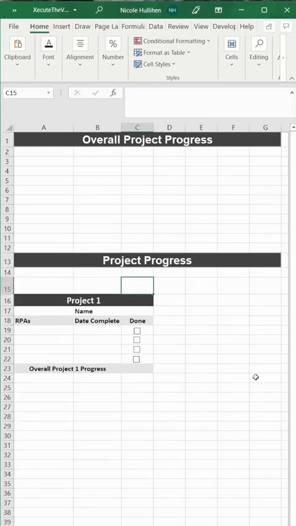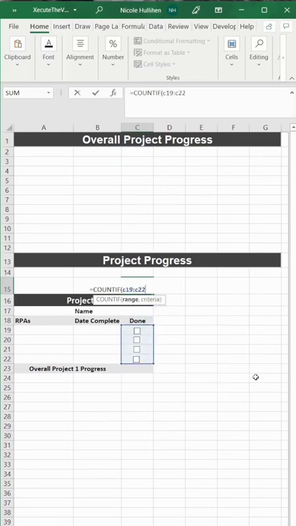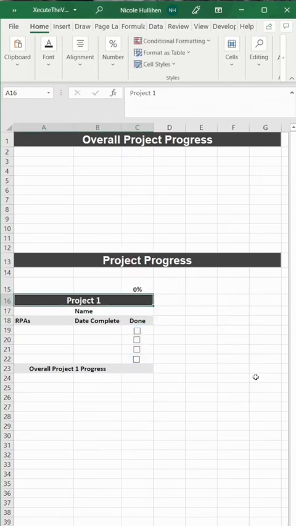Next, what I need to do is make a space for the progress bar, and then the formula here is going to be COUNTIF. We need to make sure that anything that's in this range here is TRUE, is going to show up as our count, and then we want to divide that by COUNTA because we want to divide it by the total number of checkboxes that is there, and that's how we're going to get our percent complete. Now test it out, and you can see that it's working.